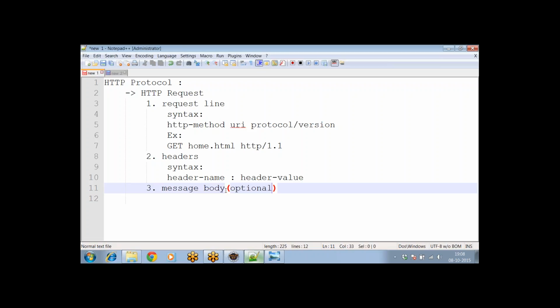So for example, if the client uses the GET method, generally it won't use a message body. Okay, that's it. So hope you understood this HTTP request format, right? So this way the client constructs an HTTP request and it will send it to the server.